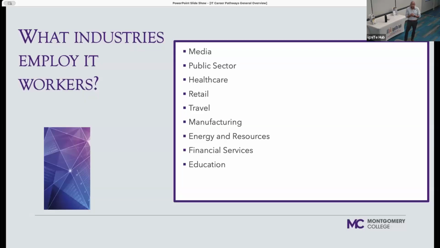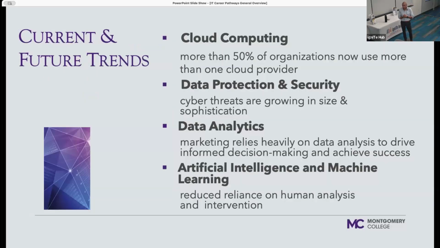So the next one, what I told you, let's talk about the current and future trends. There's four things right there, and we're going to talk a little bit about that. And this is really what right now is driving that big growth in the IT industry. When we saw that 30 to 250%, these areas are what is driving the higher end of that range. So these are the areas that are really hot right now. Cloud computing, okay? And the reason is that more than 50% of organizations now use more than one cloud provider. We are going to talk a little bit more about cloud today, and then we're going to go way deeper next week.